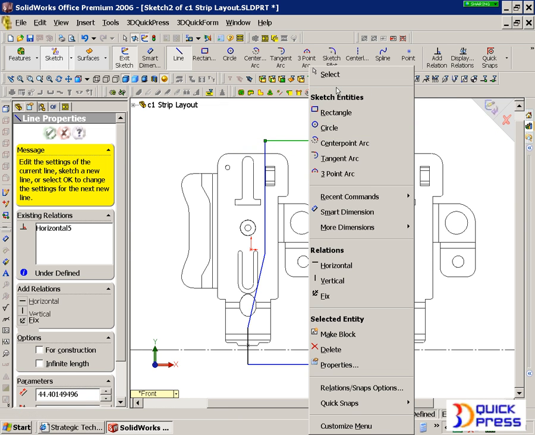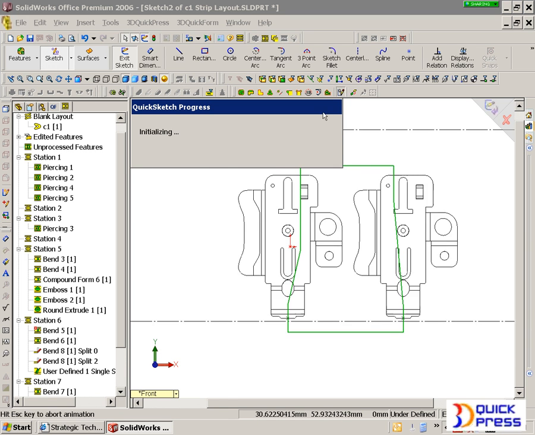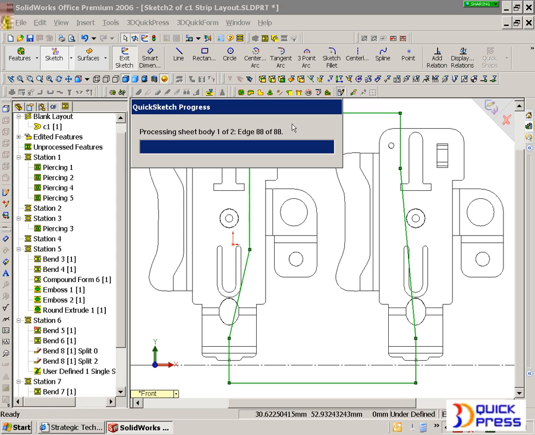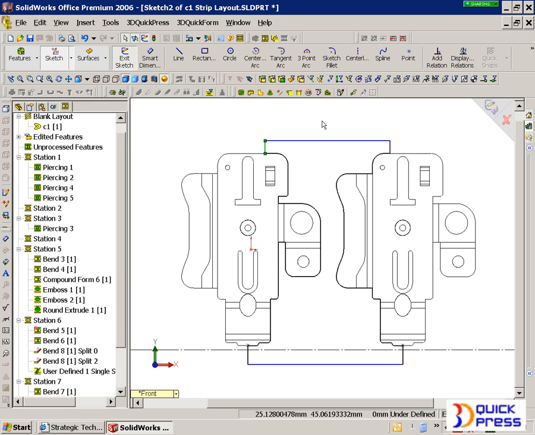Of course, we've added tools to this environment to make it even easier. So here you see that I've encompassed an area, more or less a polyline, and what I'm going to do is just click on this QuickPress tool called Quick Sketch. Quick Sketch will automatically go through and evaluate which edges are the external edges.